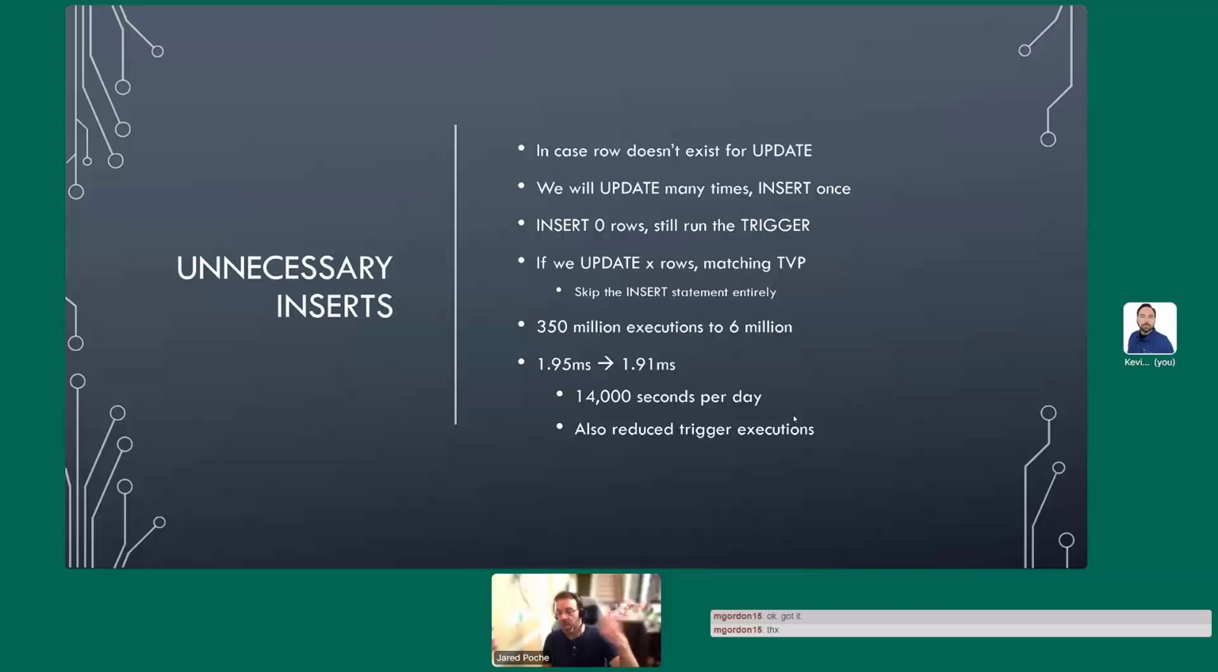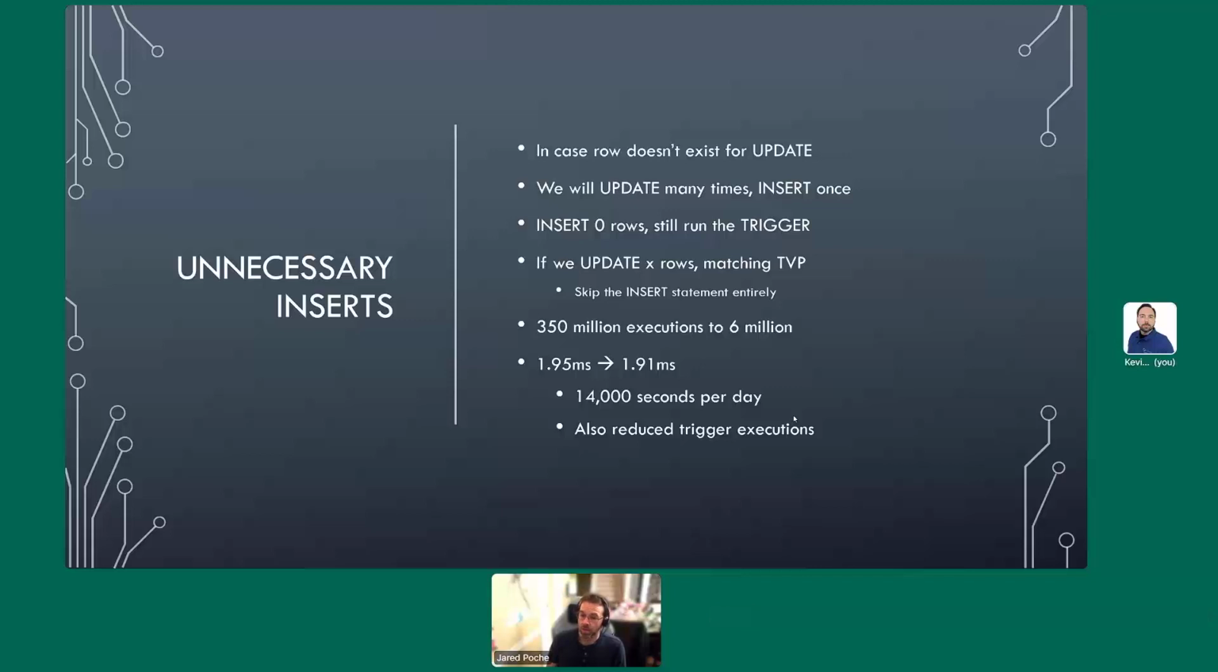If the TVP that's being passed in is 3 rows and our update statement updated 3 rows, then we don't need to insert anything. So this allowed me to put in a quick flow control around it, check the row counts, and if we've already updated everything, we don't even need to run the insert statement. The number of executions for this statement dropped from 350 million times a day to 6 million.